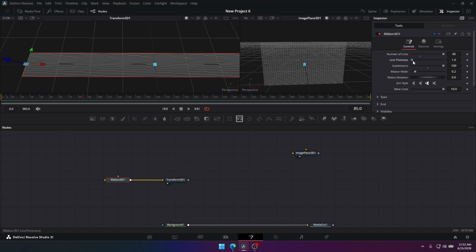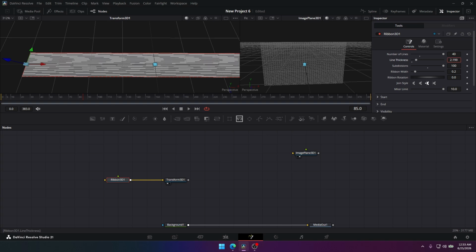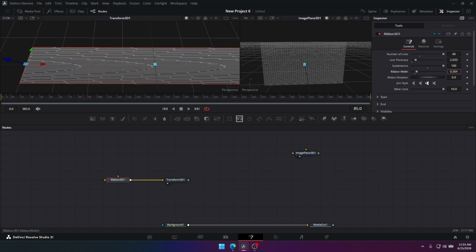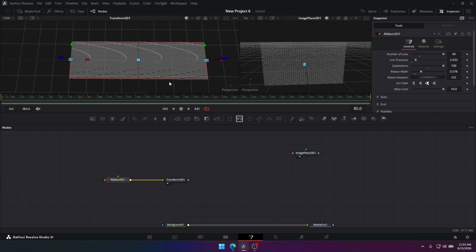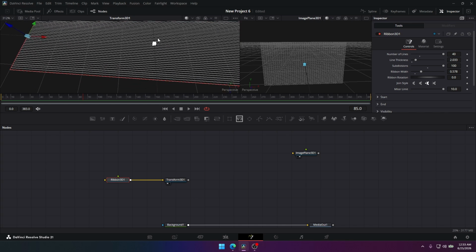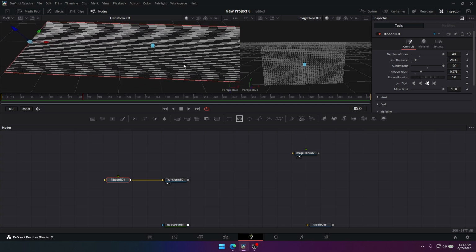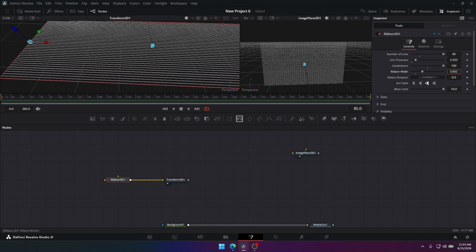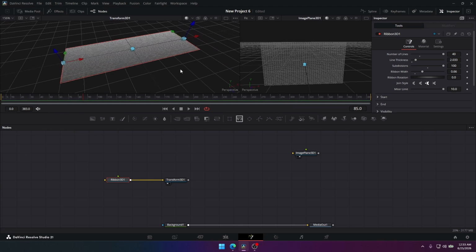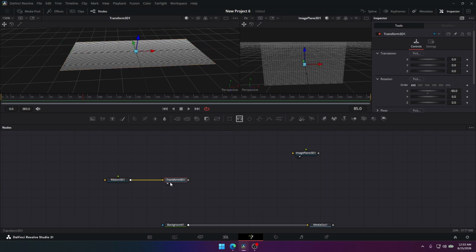Then I will increase this thickness, line thickness. This is very high. I want to decrease this, and then you can see here ribbon width. I will increase. Yeah, you can see here the ribbons have already increased. Yeah, that's good.